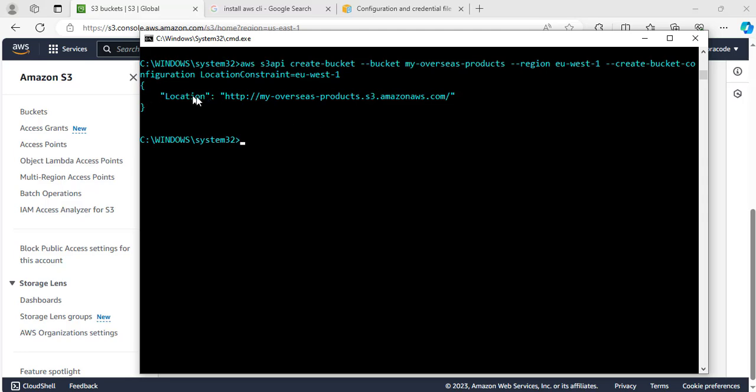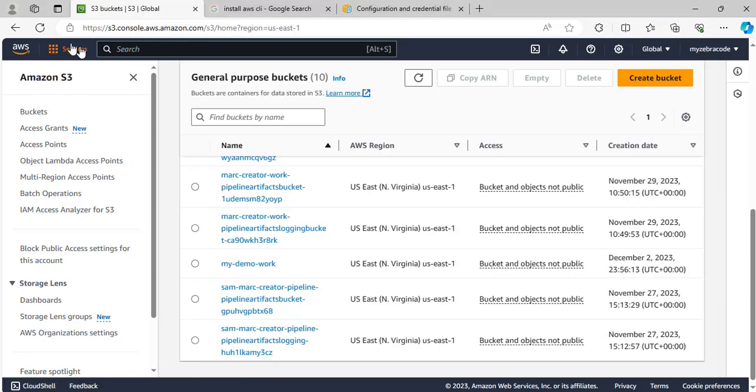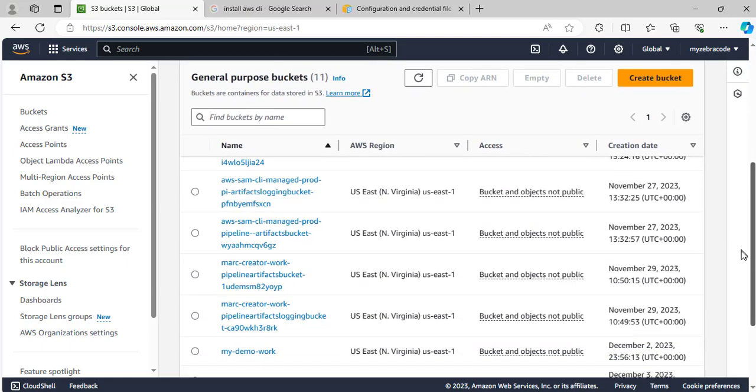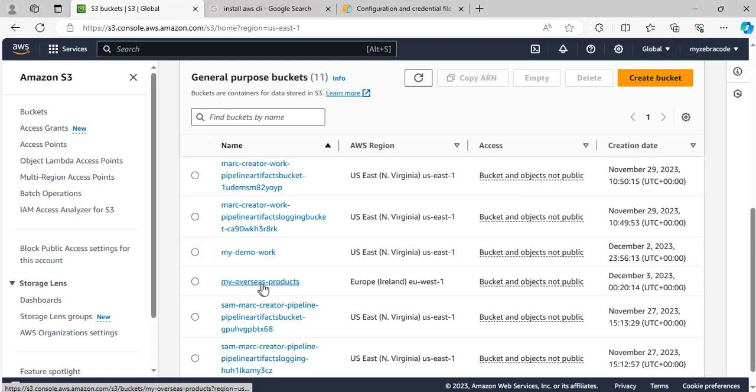Great. Now it shows the location, and it is http://my-overseas-products.s3.amazonaws.com, which is different from the first one we did. Now two things we can do here quickly. One, let's go in here to check this bucket. I will refresh the page. Now let's scroll down. Exactly, it shows here my-overseas-products, and this is the region, Europe, Ireland, eu-west-1. This is the new bucket we have just created, and this is the first one that we created before.